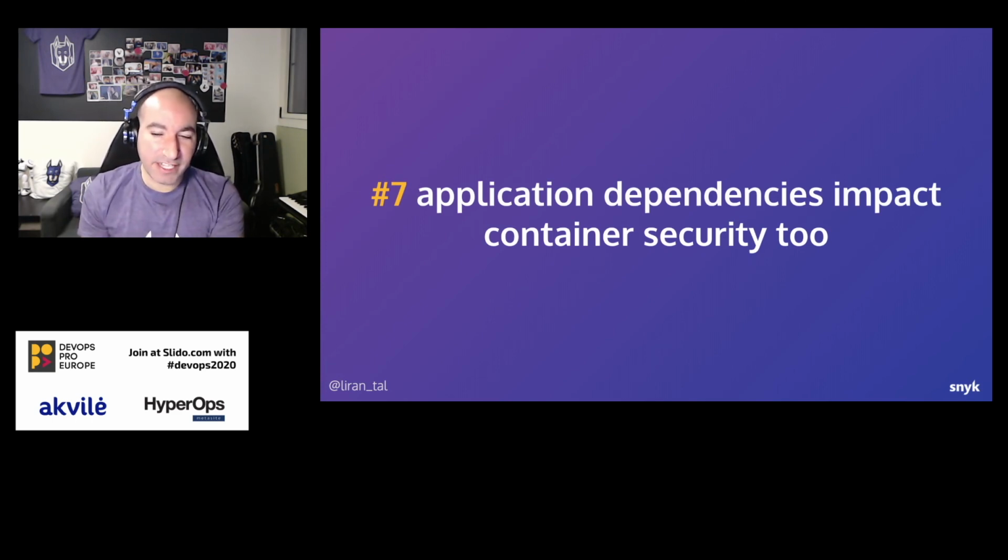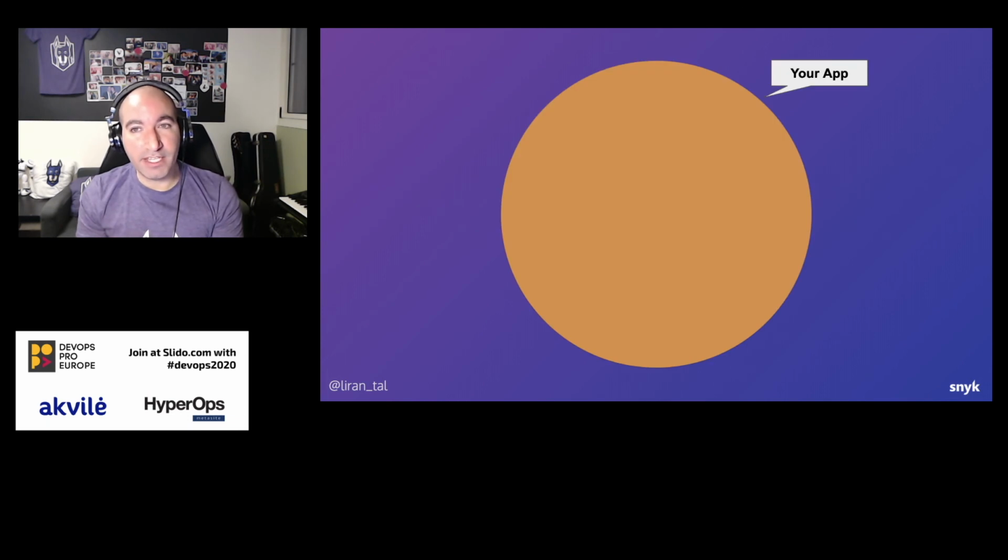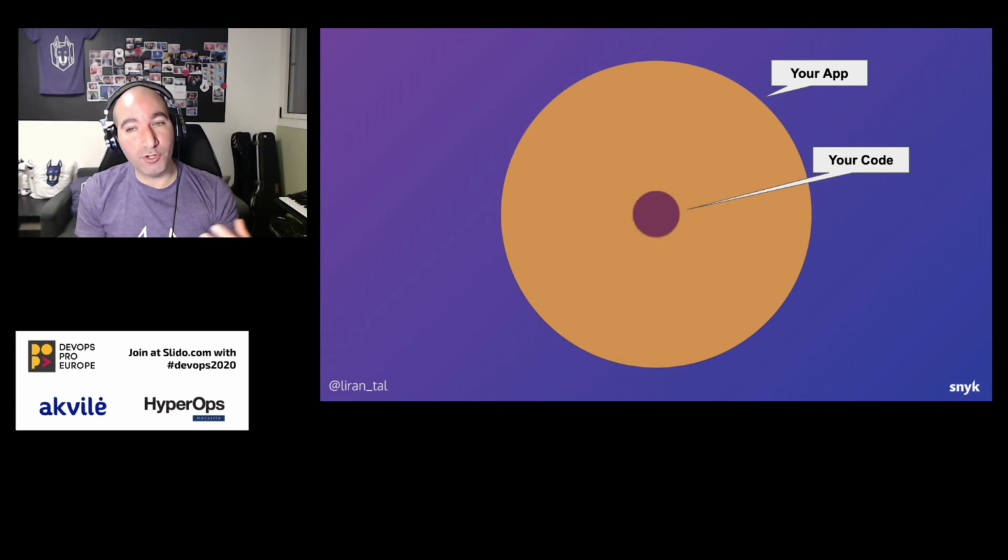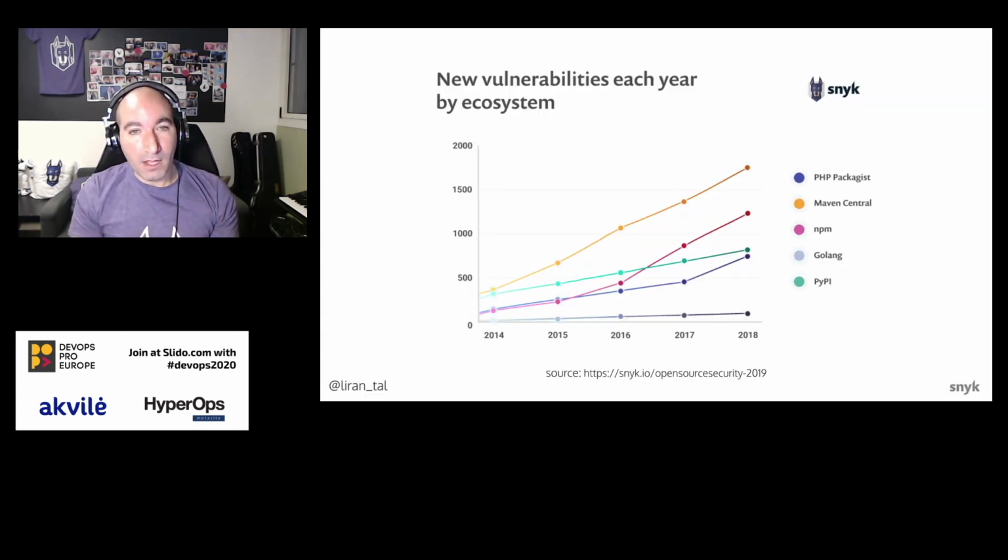To iterate on this example, if you build your app, you're going to have some dependencies inside it, and your code is just a small part of it, right? And actually, if you think about it, we have the same graph as we've seen before with what happens on the Linux OS trend. We are seeing an increasing trend of finding more and more new vulnerabilities in language-based ecosystems too. So new vulnerabilities in NPM and in Golang and all of those ecosystems are on the rise as well.